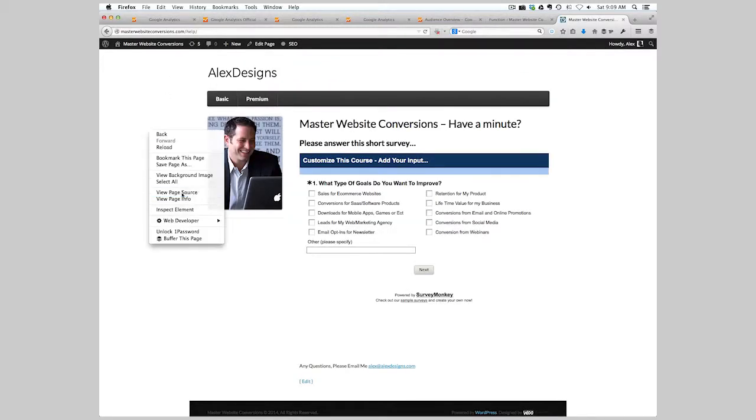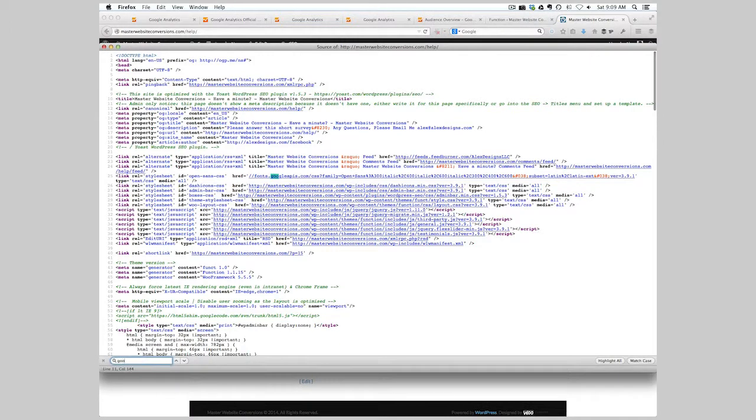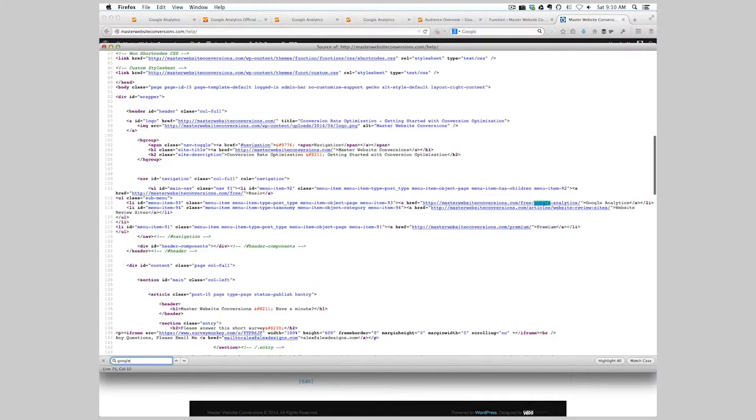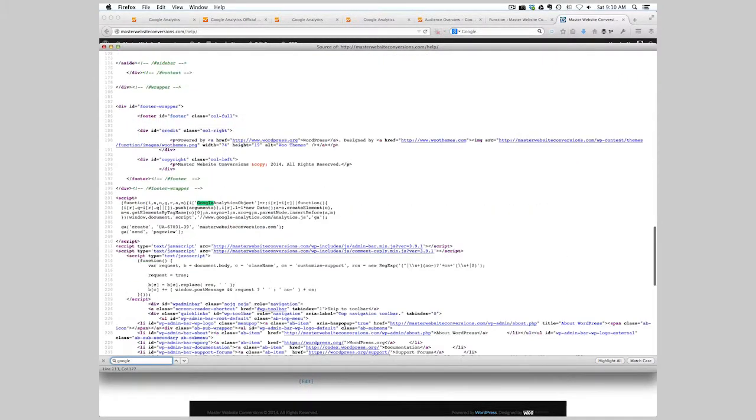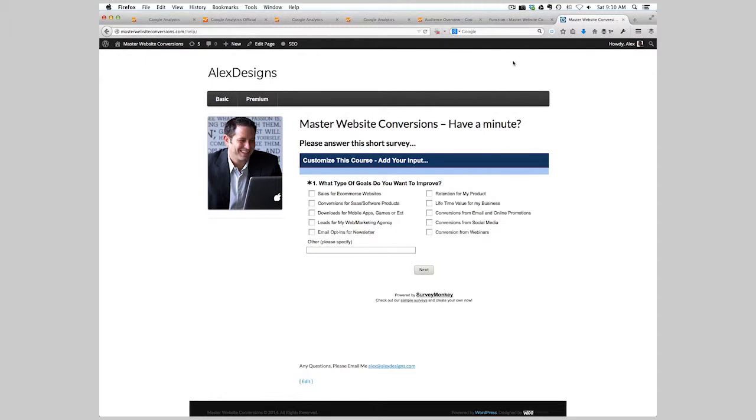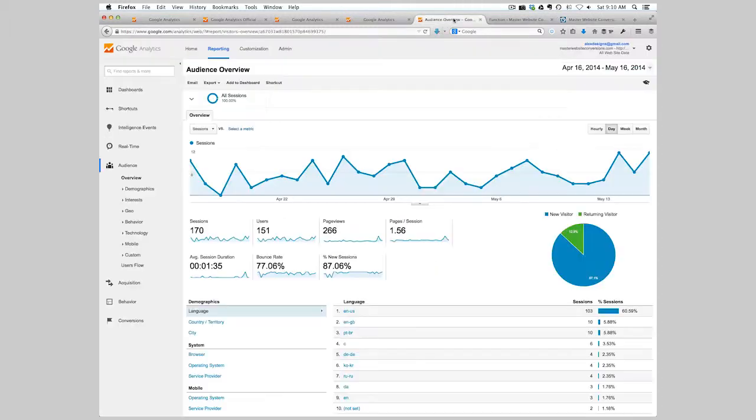Here's just an example page. Do the exact same thing. Find Google. And there it is. Google Analytics. There's my ID. There's a domain name. So you know that's running. If you're ever unsure if Google Analytics is actually running on your page, that's how you find it in the view source.